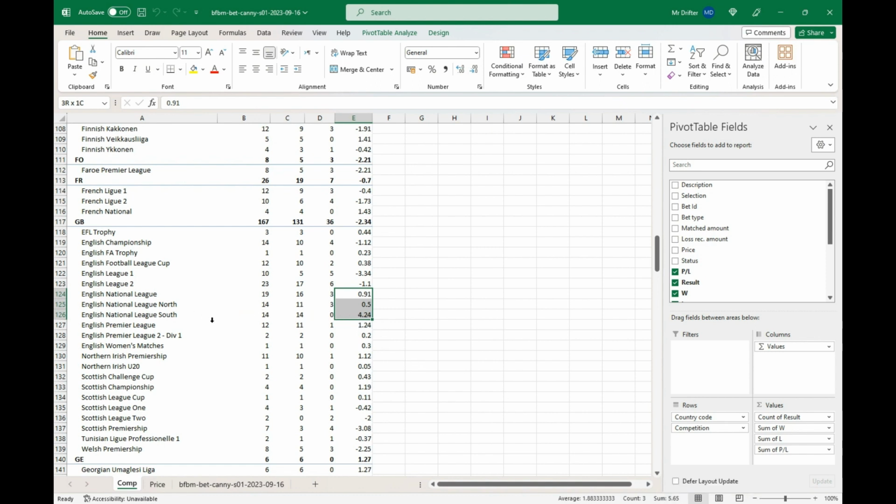Particularly the National League South has performed very well. We've had 14 bets and we've won all 14. We're £4.24 up. So that's the kind of thing you can look at and say, well, I'll do that.